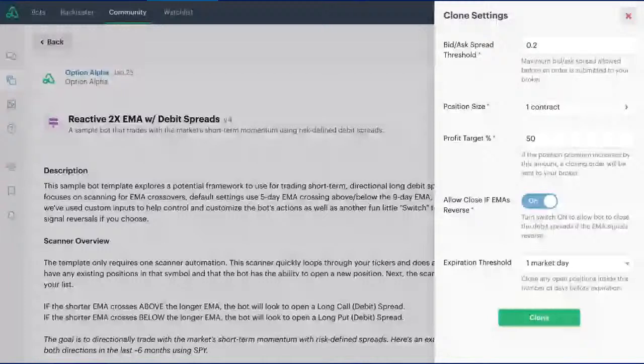That allows you to do pure technical trading on that if you wanted to. If you don't, and you just want to run strategies normally, where you're looking for a 50% profit or closing the day before expiration, all you do is simply toggle it off. That's it. Once you toggle it off, the bot's not going to close an existing position when those EMAs reverse and you get a different signal. I'm going to leave it on for now.